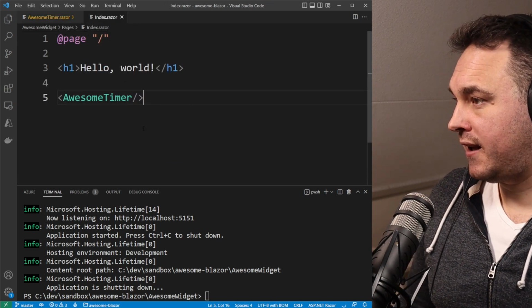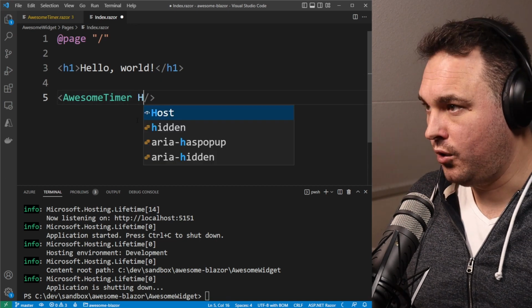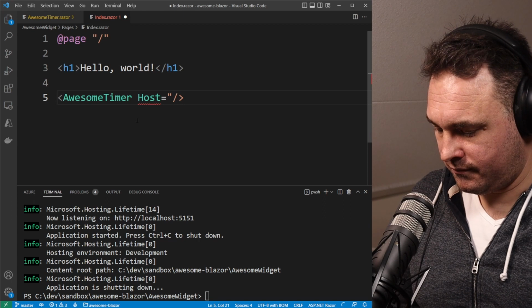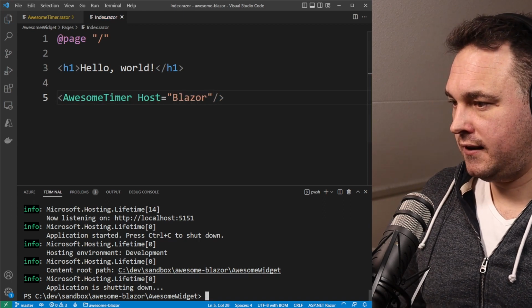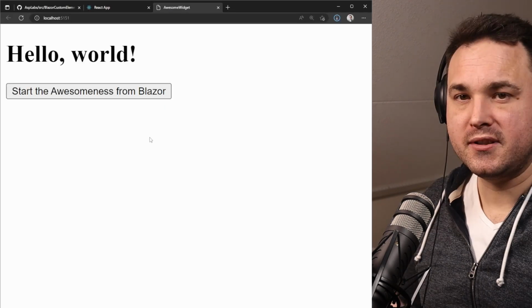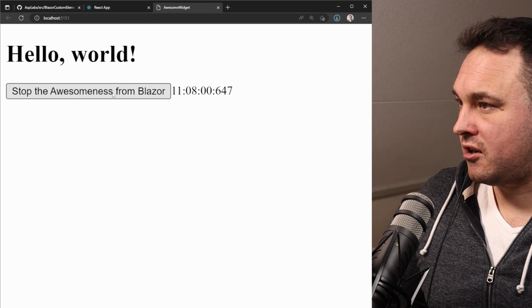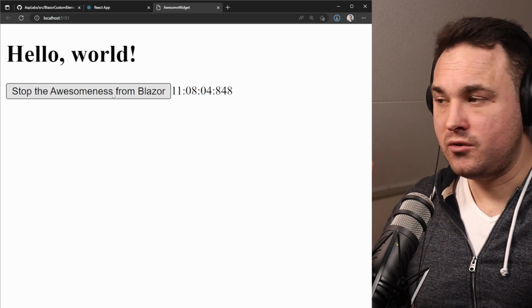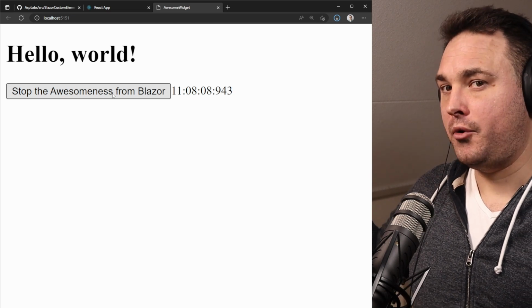Using this in the actual awesome timer, now we can say host is Blazor or whatever. Running it again, we will see start the awesomeness from Blazor. And when we click the button, the timer starts and stops accordingly. So this is awesome stuff. So now let's implement this custom component in our React application.